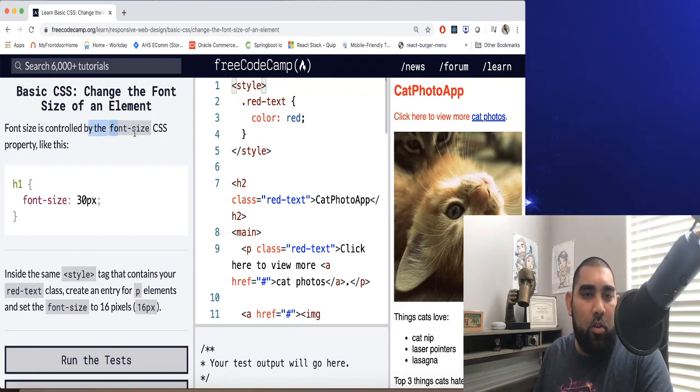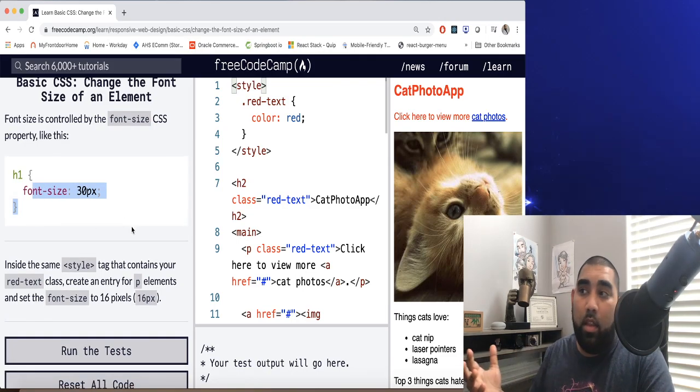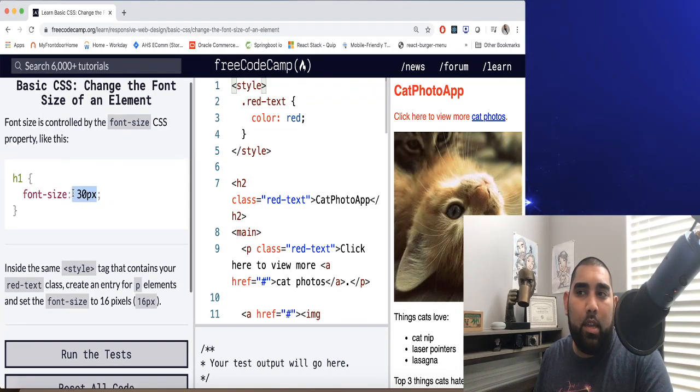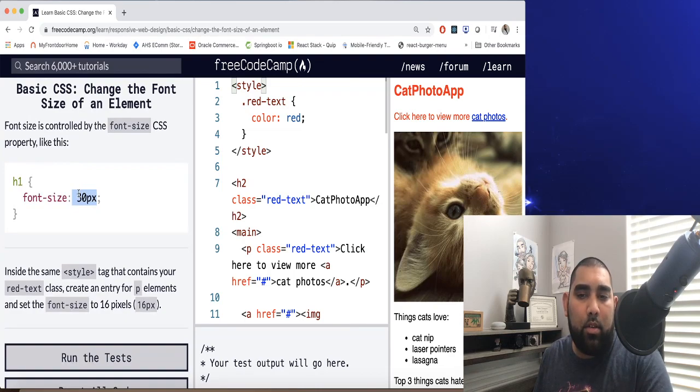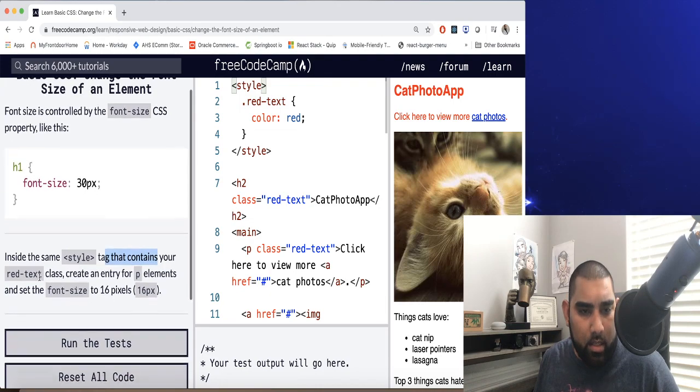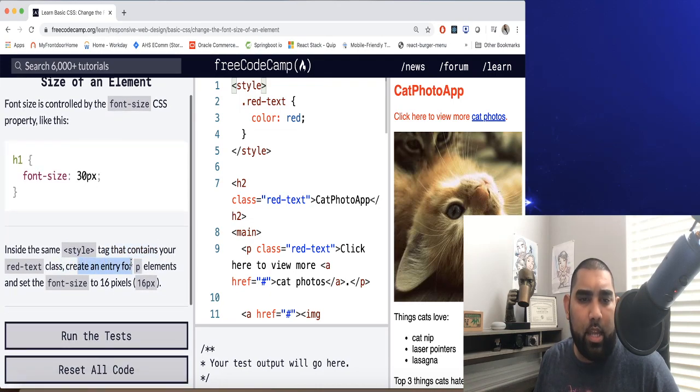Font size is controlled by the font size CSS property like this. Font size is something that you're going to utilize for sure in the future. And now this is cool, but what ends up happening is in most business situations, career situations, we don't really use pixel all the time. There's definitely cases where we do, but a lot of times we utilize like em and rem, which is something I think we cover coming up. But inside the same style tag that contains your red text class, create an entry for P elements and set the font size to 16.